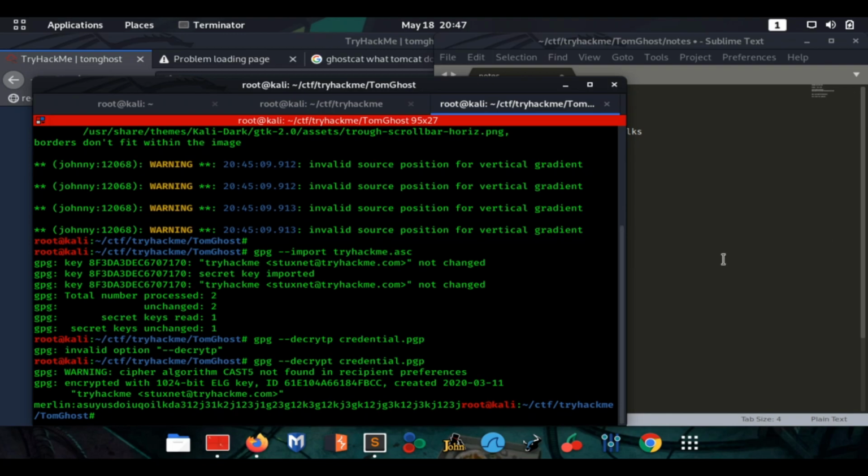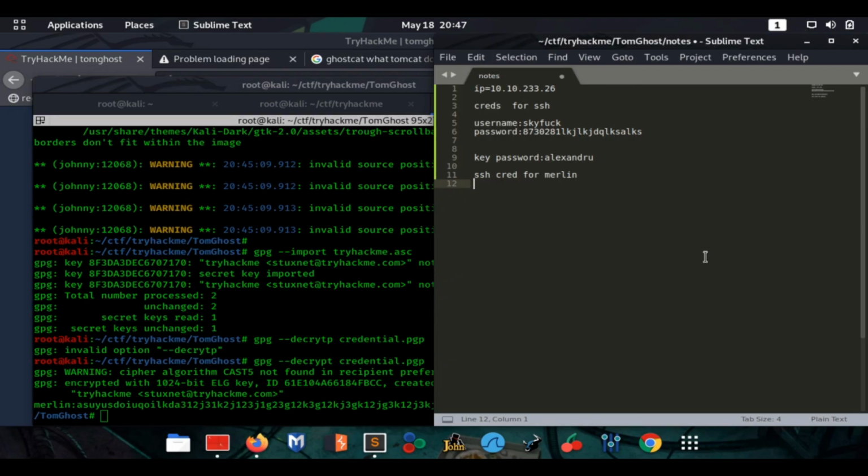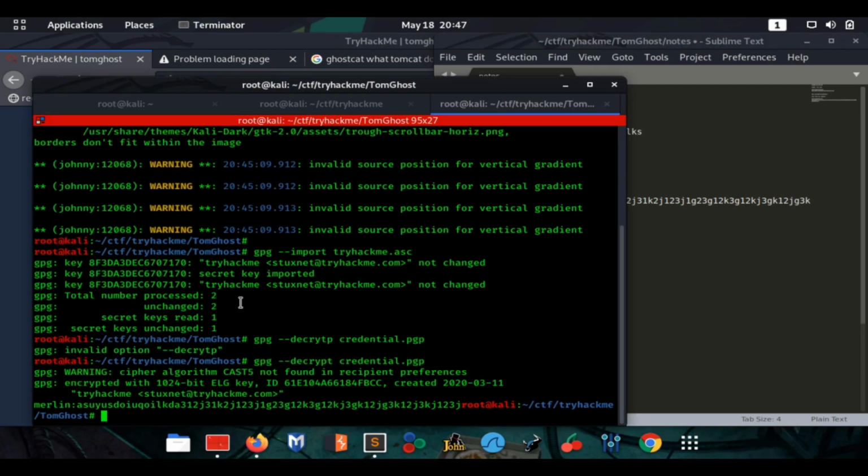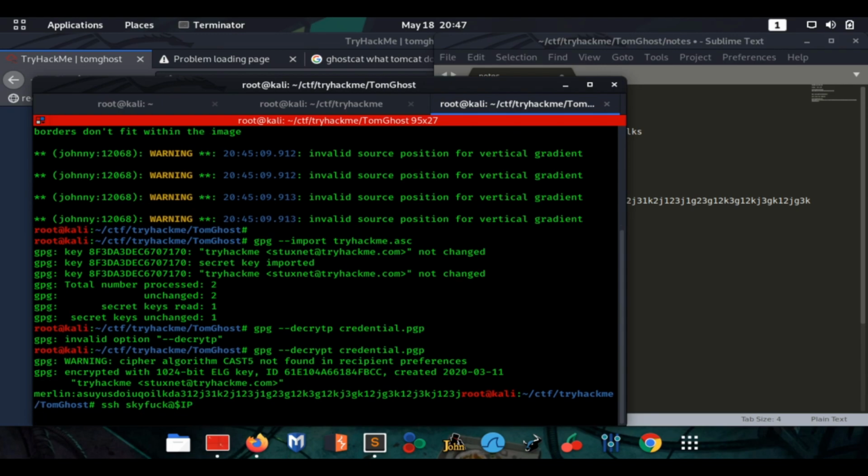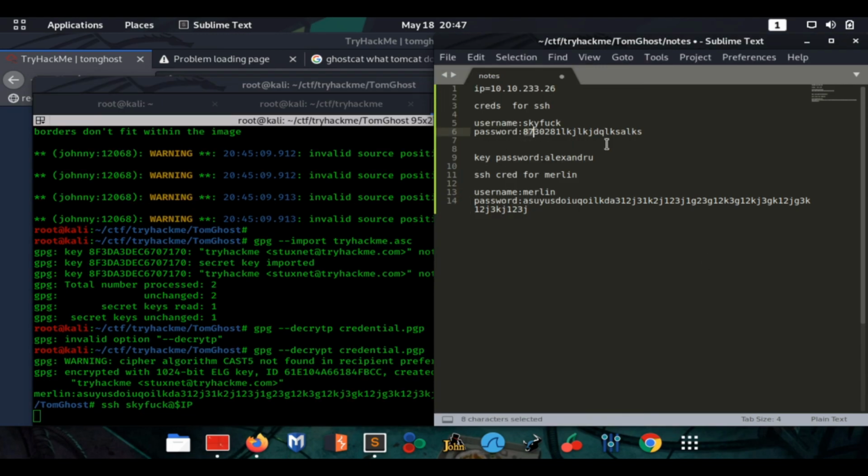Okay, now something I want to show you guys first. All right. So let's go ahead and just paste this. Now I want to show you that you can log in to the user Skyfuck on SSH. So we'll do that real quick, just so you guys can see. Skyfuck at $IP. Go ahead and copy that password.